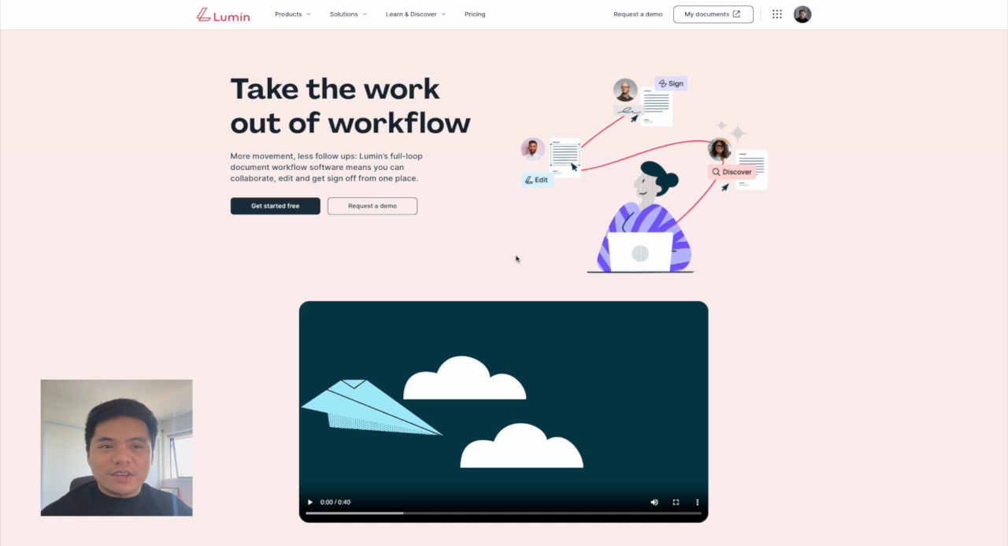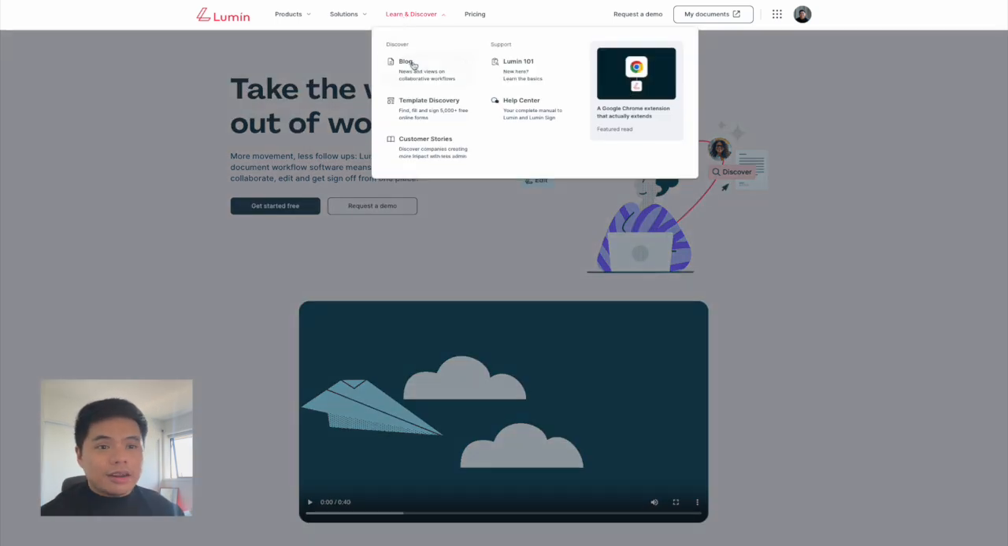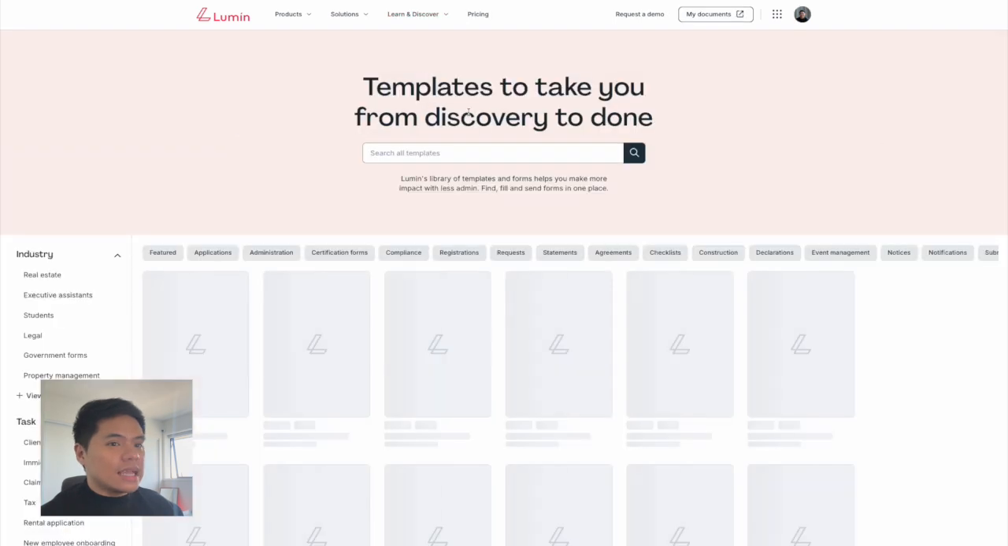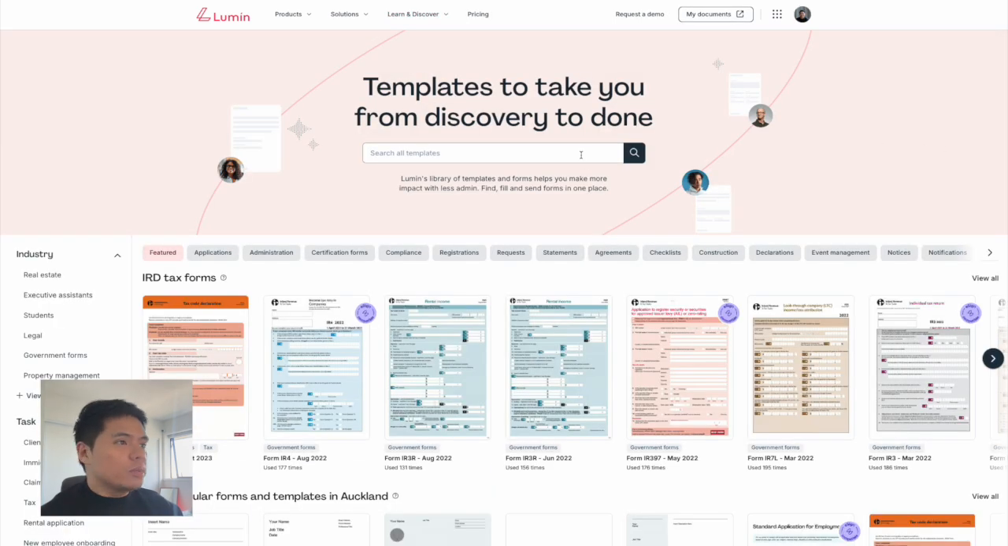Today, I'm going to take you through how you can quickly find and complete a 1040 form, which is your personal tax income return form. Starting off, you can easily find a 1040 template form from Lumin's improved templates discovery.